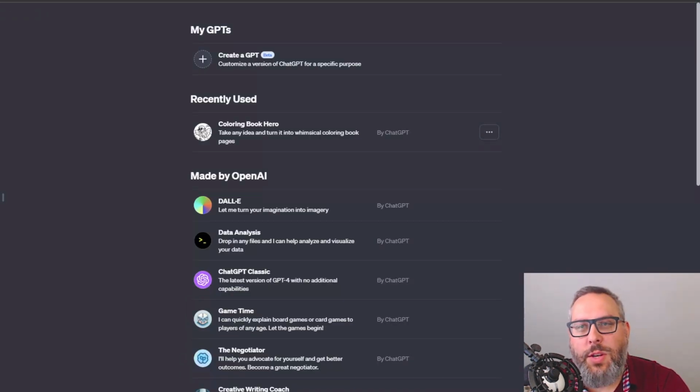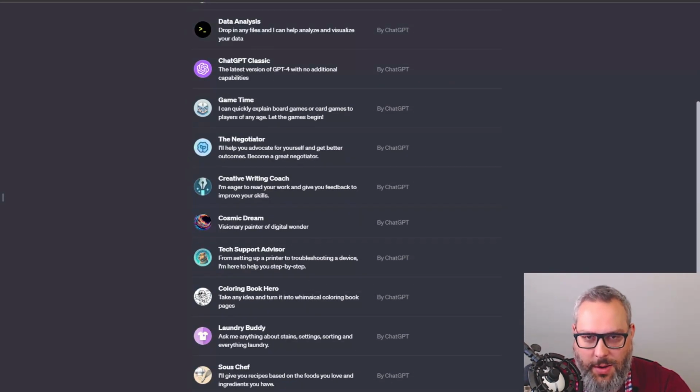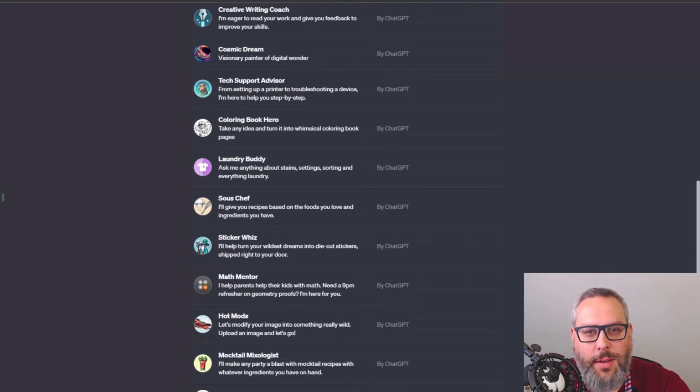Okay, so this is the GPT screen when you click Explore on the left-hand menu. You can see here, I've recently used a coloring book GPT that was actually made by OpenAI. I'm going to have a whole video on that coming up shortly, so stay tuned. There's some other ones that are made by OpenAI that you can try here. This negotiator one sounds really good, actually. You can use it to advocate for yourself, kind of like bartering, or if you're asking for a raise or something, that one would be really good.